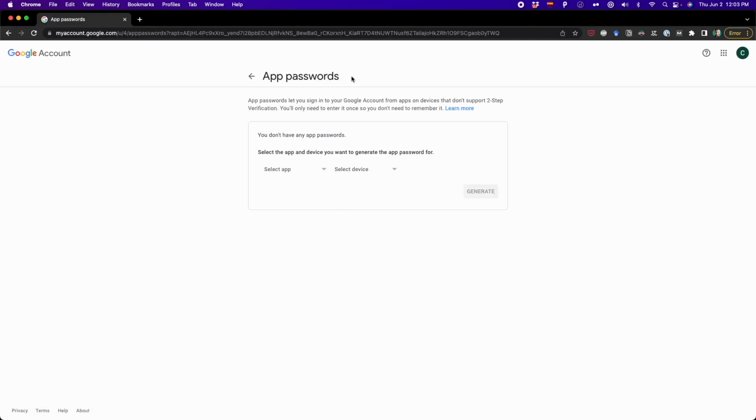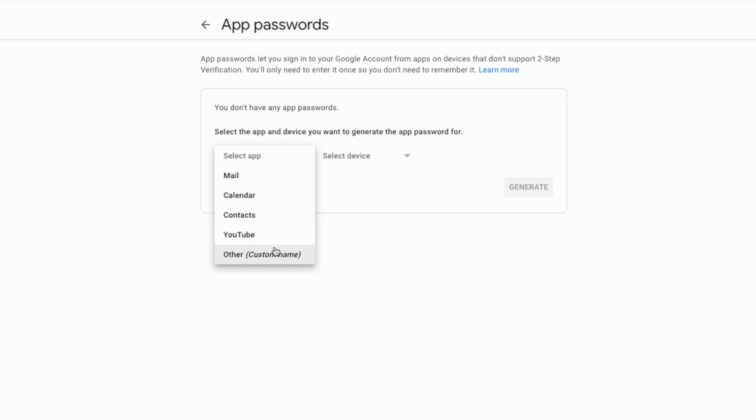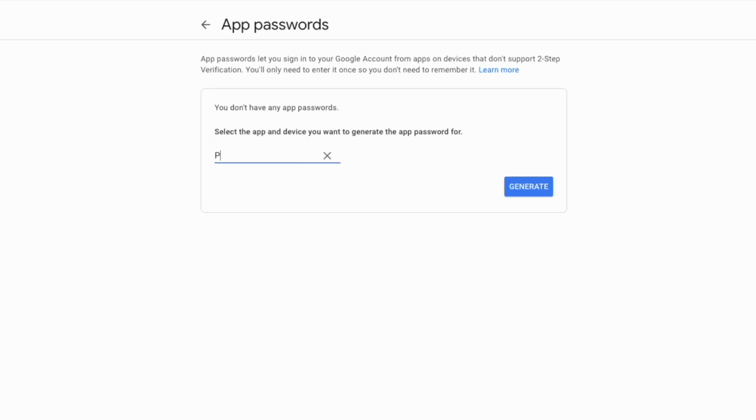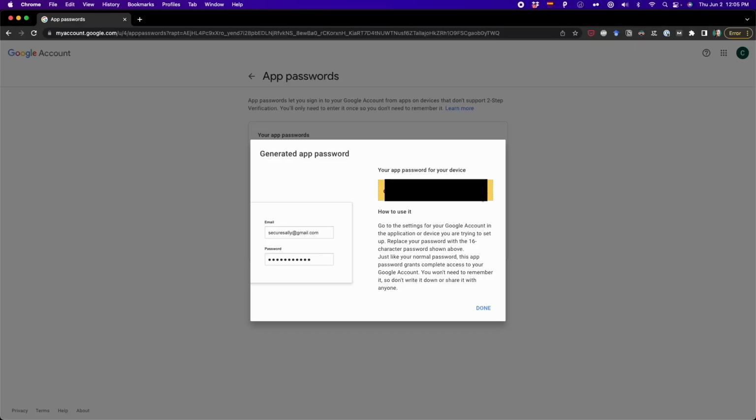Then we click on the first drop down and select the option that says other custom name. Then we can write any name we want. In my case, I'm gonna write Python and click on generate. After this, we're gonna get a pop-up, and in the yellow box is our 16-character password that we need to use to log in to Gmail using Python. So now copy this 16-character password, and then we can go to our text editor to start writing code.